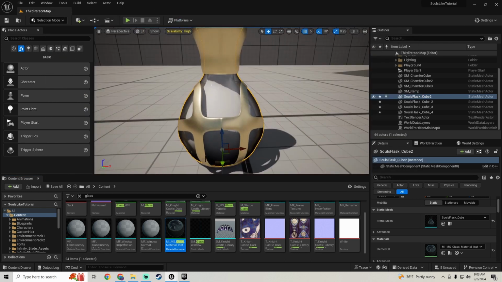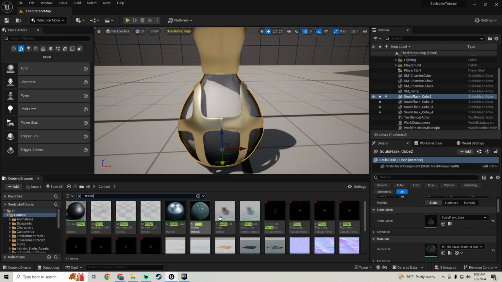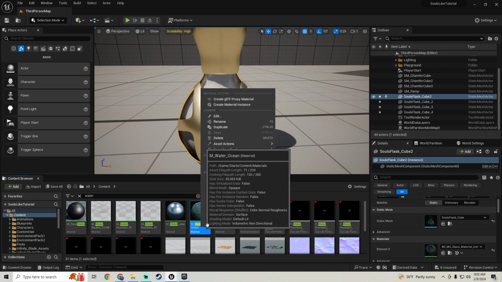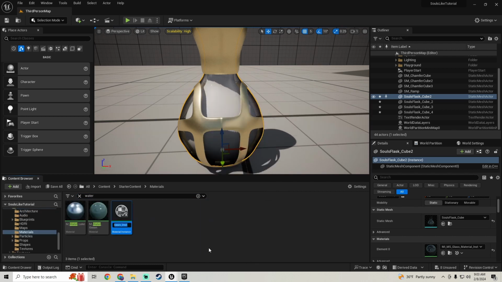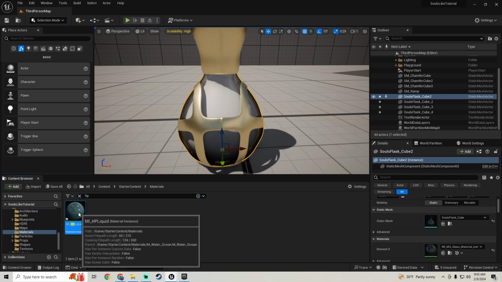Then on the inside one, I'm gonna go up to content. I'm gonna look for water. And on this m_water ocean, I'm just gonna create a material instance. And I'm gonna call this mi_HP liquid. And I'm just gonna look for HP liquid there. Open this guy up.